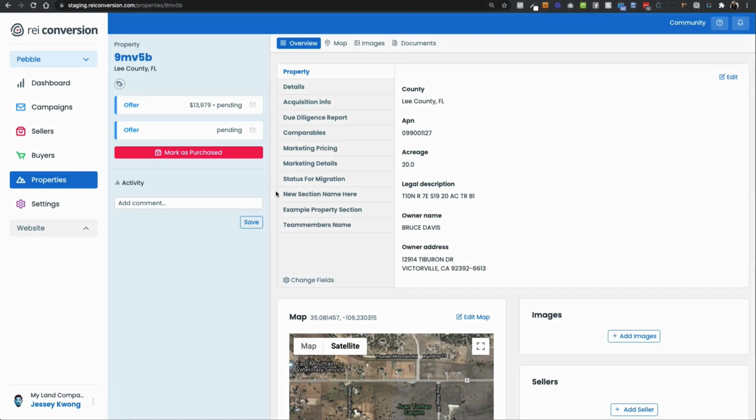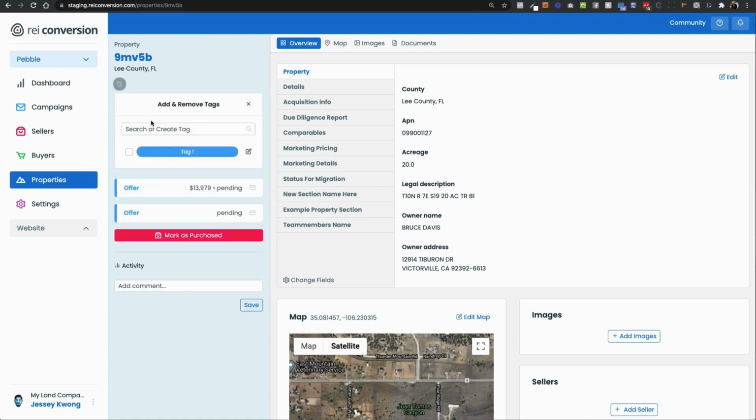Inside of Pebble, you are able to tag your properties. To tag your properties, simply head into a property, then mouse over the tag icon. From here, you're going to be able to select your existing tags. Here you can see I've added tag 1.